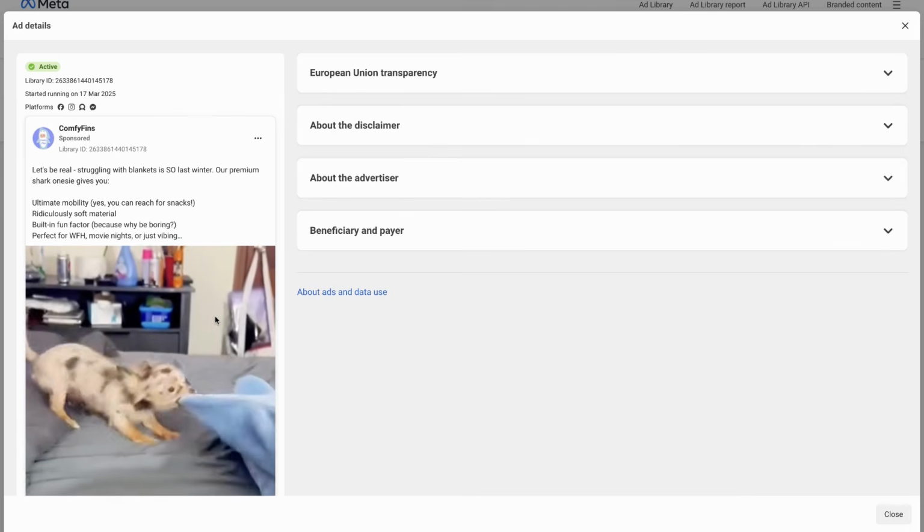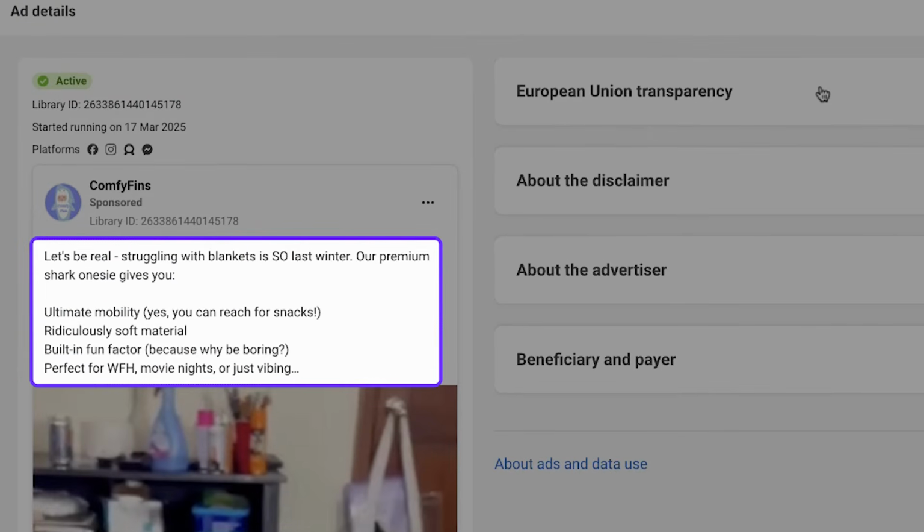I also take a look at the ad copy. For example, this store's ad says, "Let's be real. Struggling with blankets is so last winter. Our premium shark onesie gives you," and so on. If I want to create a similar ad, I can use AI tools like ChatGPT or DeepSeek to generate a reworded version of this copy while keeping the same style.